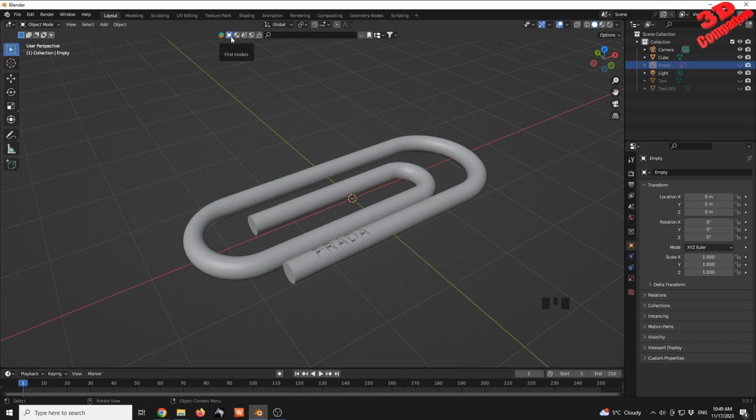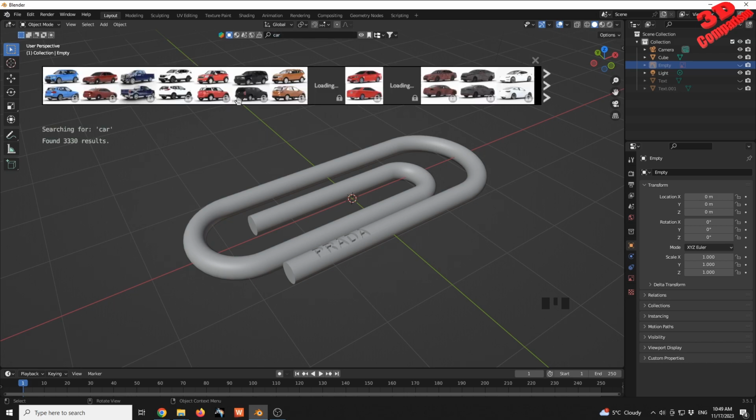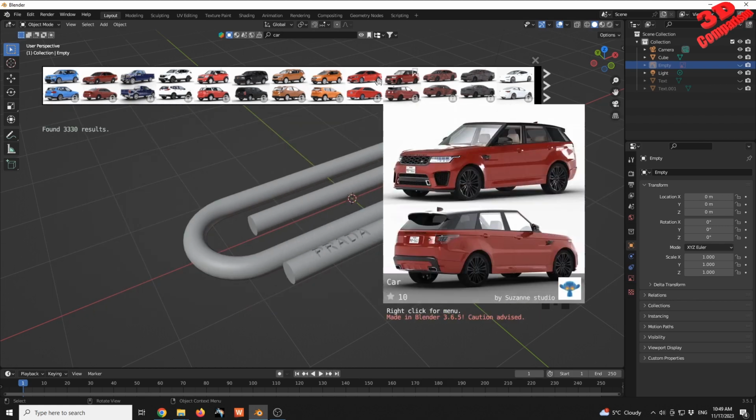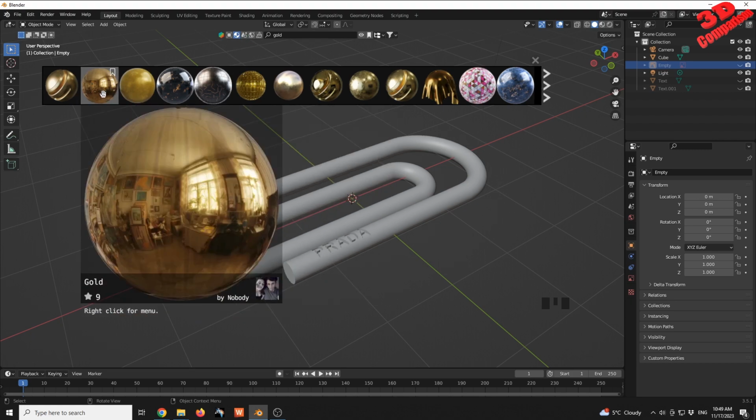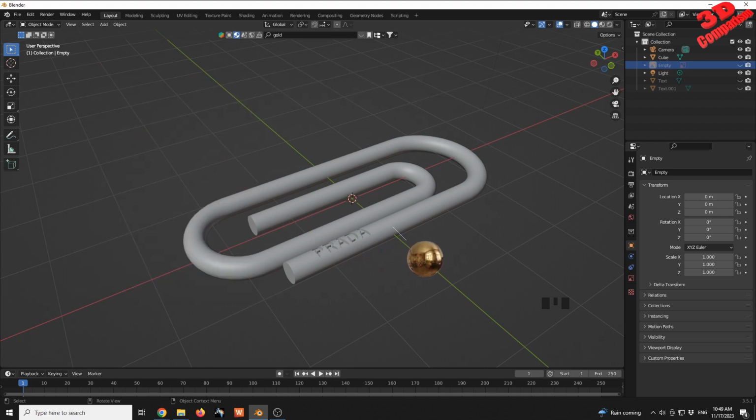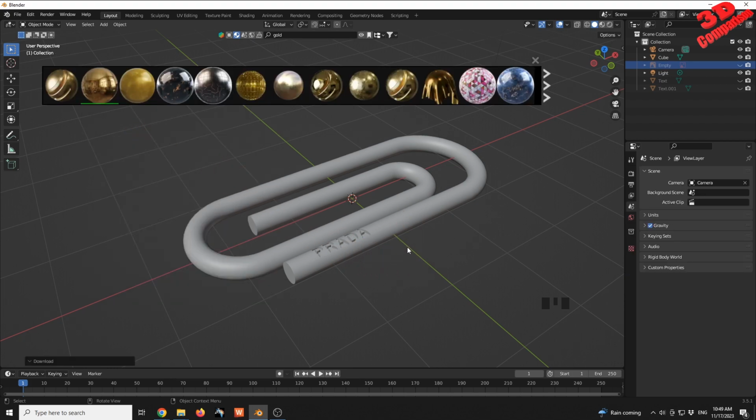So let me search initially for a model, let's say car. Searching for car, we see that the BlenderKit add-on started to work. So for the material, we're going to have that gold. If you encounter those problems, just change the search category over here, and that should work. So I'm going to add this gold texture once over here.